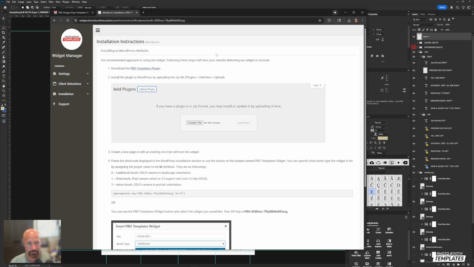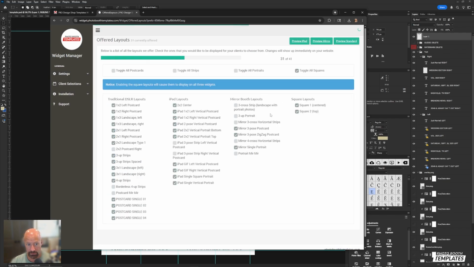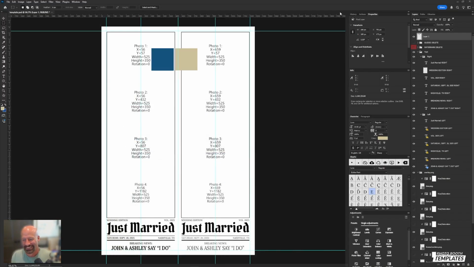So if you do the widget, will it pull up all the stuff you've bought or everything on PhotoBooth? It's everything on PhotoBooth Templates. You'll tell it what kind of layouts you would like to offer, but it's just too non-performant to try and filter stuff out. Unfortunately, we tried it and it brought the site to a screeching halt. So I abandoned that.